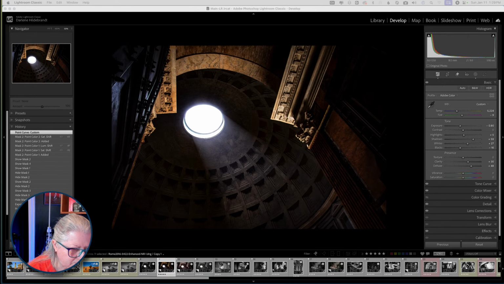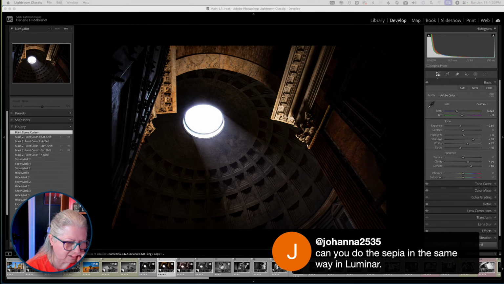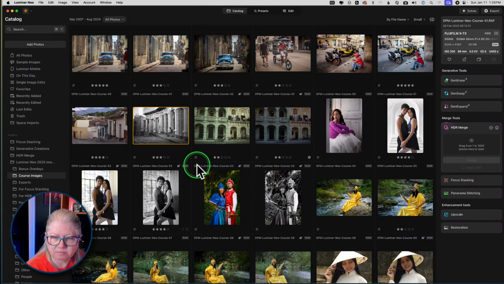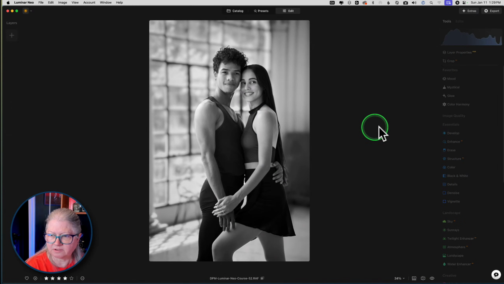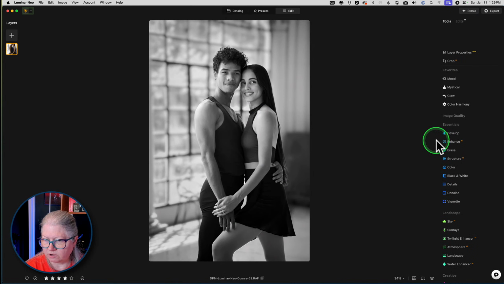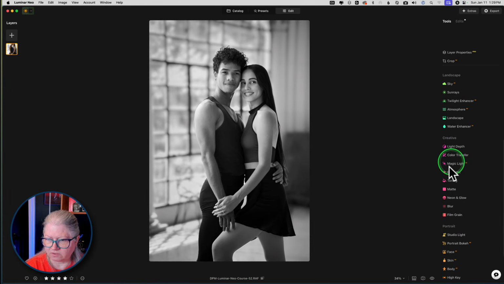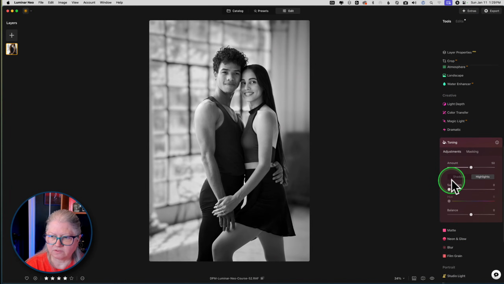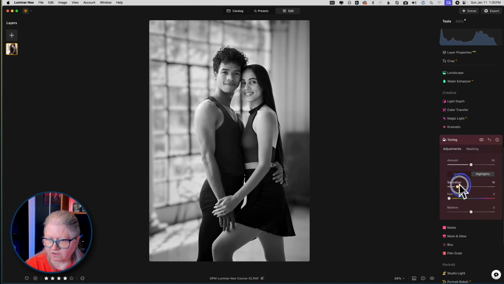Can you do sepia the same way in Luminar? Yes, I showed that. Let me go back over here. So if we want to do this one, for example, okay, if we want to do sepia, you're going to use the toning tool, okay? So toning. So we just add a saturation and then pick the color. Okay, so somewhere in the yellow range.